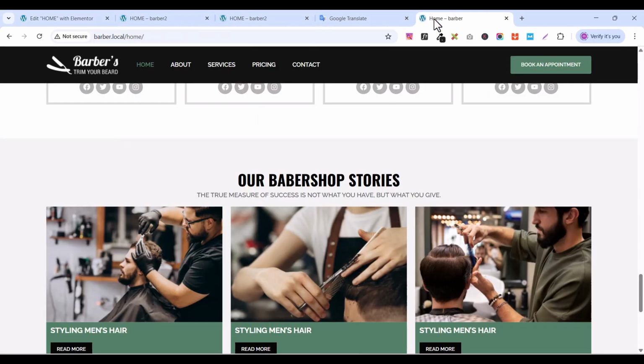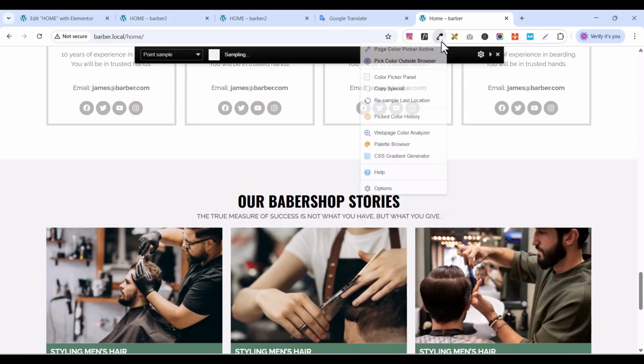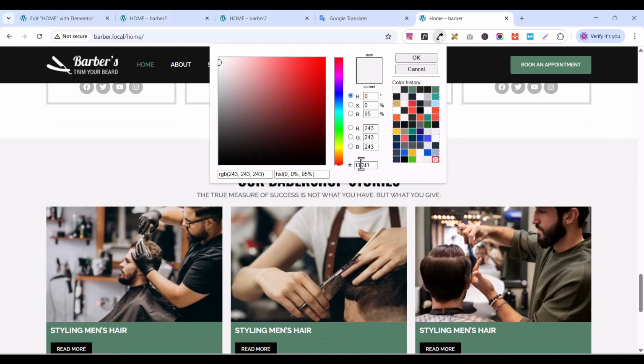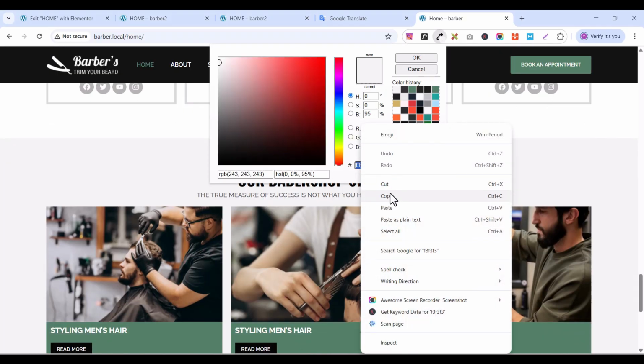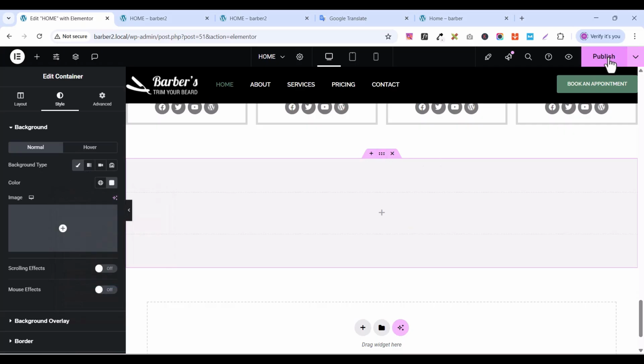Let's go to our reference site. We need this background color. Select our tool. Let's copy this background color. Then let's select the color code from here like this, back to our working environment and paste it here. Okay, so like this, let's publish it again.